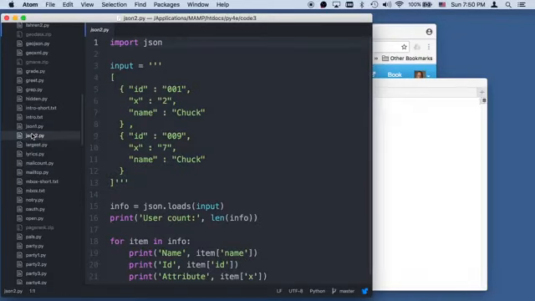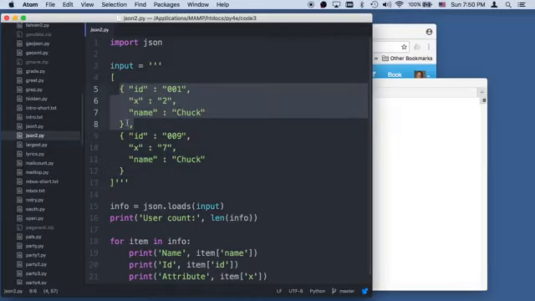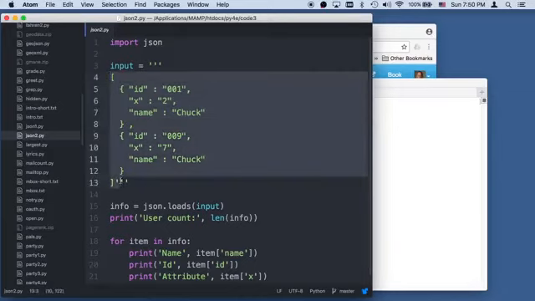Now we're going to look at JSON 2. In JSON 2, we're going to see a list, or an array in JSON terms, but it turns into a list in Python terms. So this is a list of dictionaries. In JavaScript, that would be an array of objects, but in Python, it's a list of dictionaries. So we'll just pretend that it's a list of dictionaries.